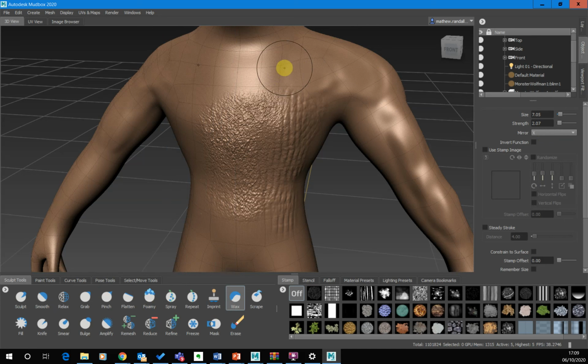Symmetry is really useful, especially when you start working on a model. When you're doing all your initial details on your model, symmetry is great, but remember you need to turn symmetry off at some point and paint in different details for each side of the model. If a model's completely symmetrical, it's just going to look a little bit artificial to the user.